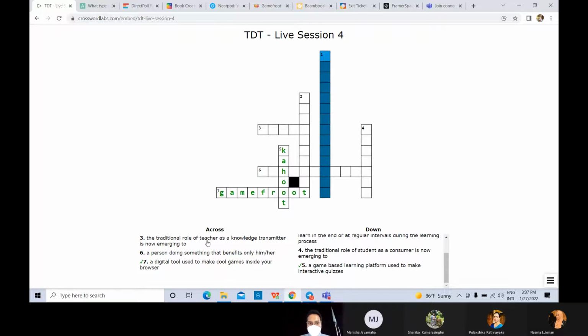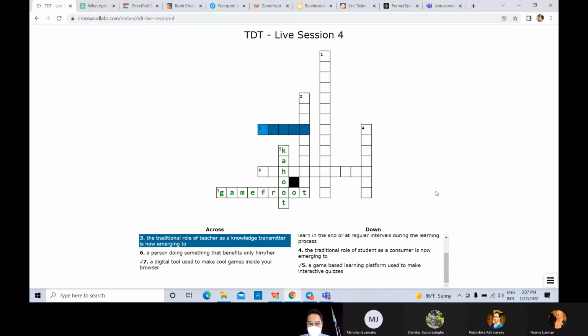The traditional role of a teacher as a knowledge transmitter is now emerging too. Earlier the teacher was only a knowledge transmitter, but now the role is emerging into something different. If you think, now what am I doing? Am I teaching you all? Am I just transmitting knowledge? Or am I doing something else? That is the new role of a teacher, which you will be learning in Quest 4 of the Digital Teacher course. What do you think it is?